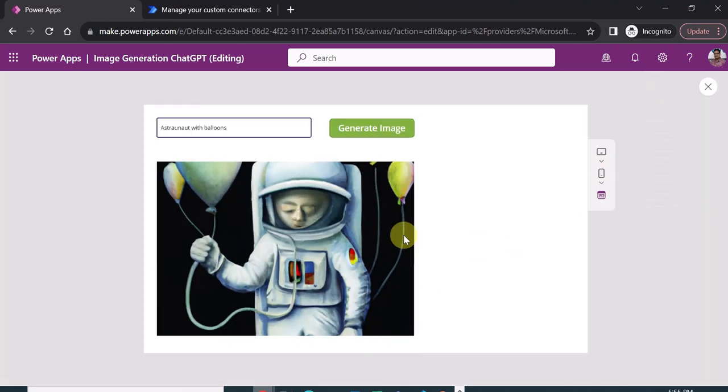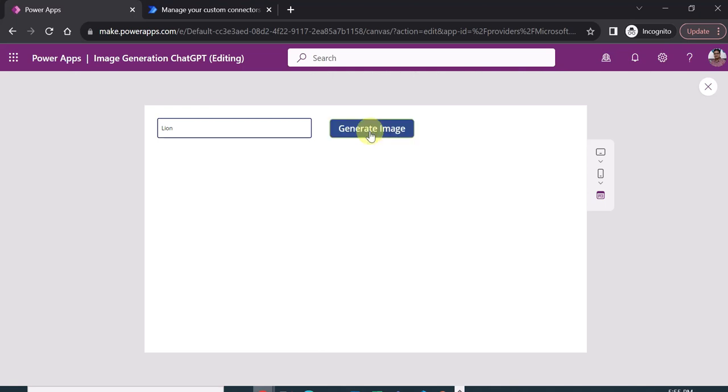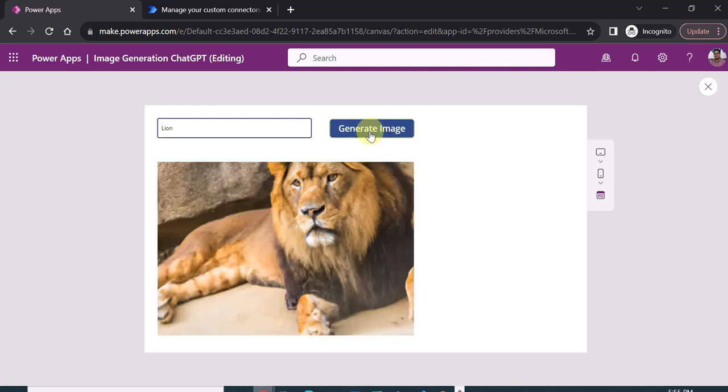Now let's test this app. Let's say I want to generate an image for a lion. So I will click on Generate Image. It will call the custom connector, and the custom connector will ultimately call the API endpoint for generating the image. Once that is done, you see the image will be generated in Power Apps.